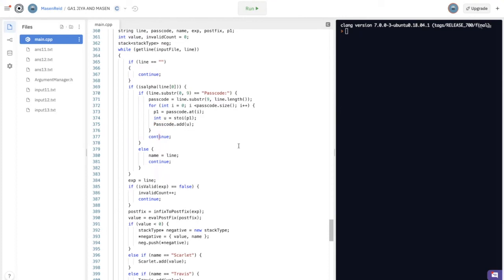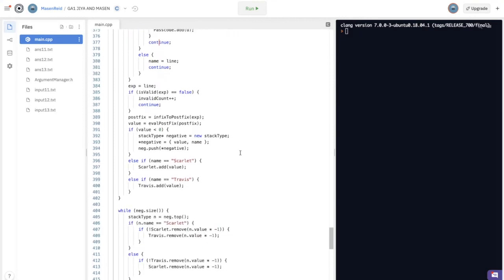We're going to take the name and set it equal to line. And then from there, we're going to continue as well. And then G is going to talk about the is valid expression, and so forth.